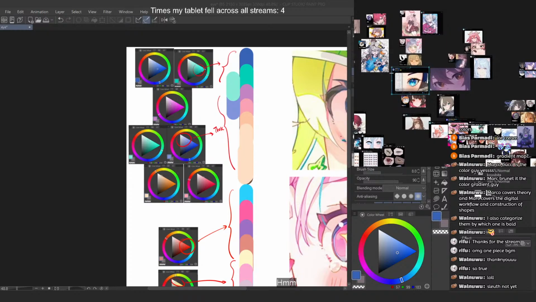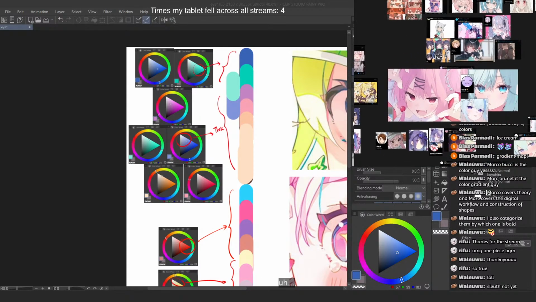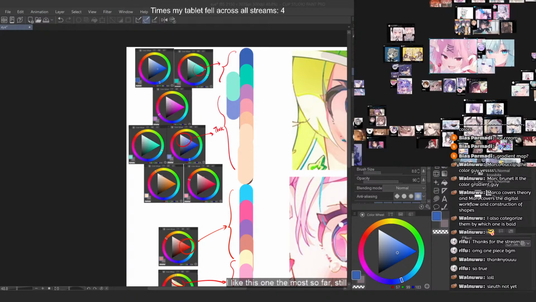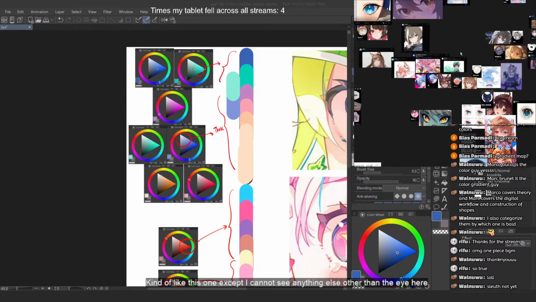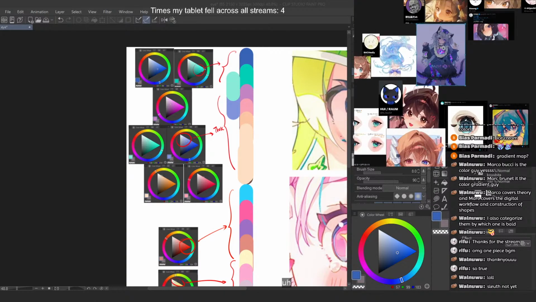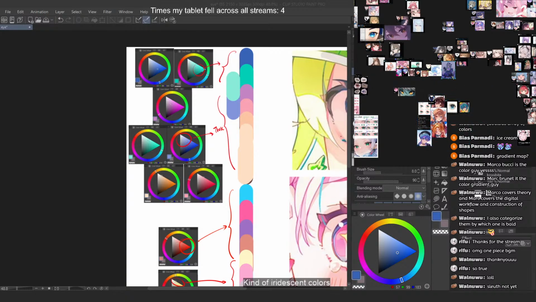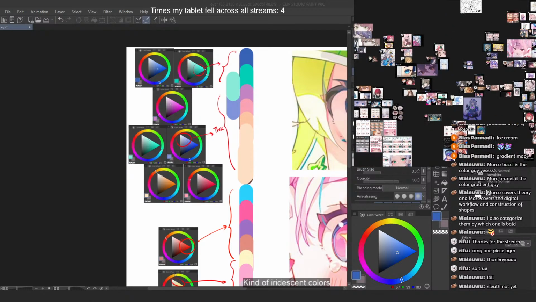Let me just make some of it bigger. All the stuff that I'm interested in. I like this one the most so far, still. Everything is pretty faint and then we have the focus into the eyes. Kind of like this one, except I cannot see anything else other than the eye here. I think colors, I kind of want to take a look at the kind of iridescent colors. Fancy colors over here. So I'm going to make it slightly bigger so I remember here. At a glance, I want to be able to tell that I have something I want to do here. Oh.